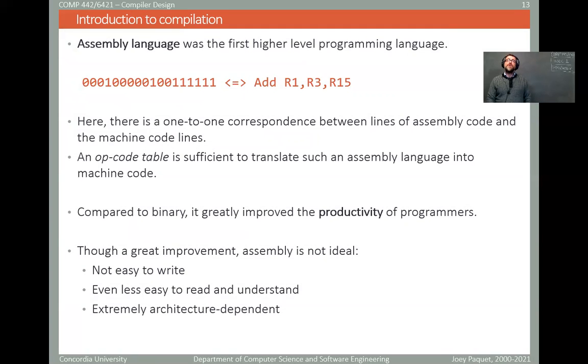Another disadvantage of binary language and assembly language is that these languages are very architecture dependent. Very often, a specific binary or assembly language would be bound to a specific processor or family of processors. So if you write a program using a specific assembly language, it can run on this family of processors, but it's totally useless to run on another kind of computer or processor or family of processors.